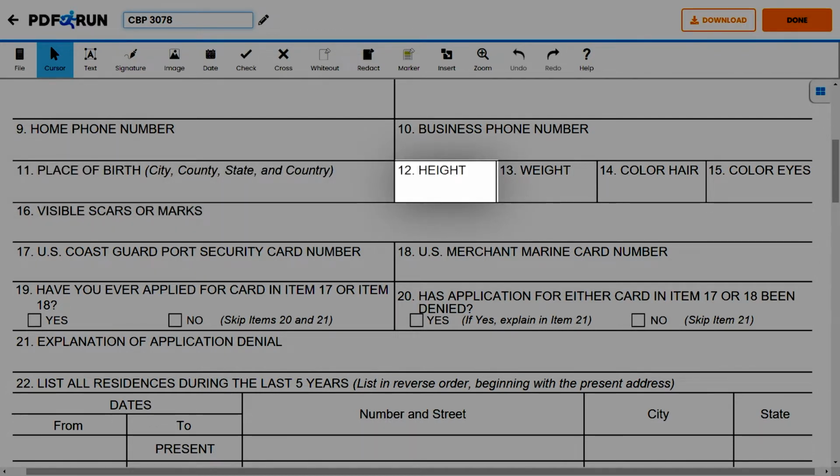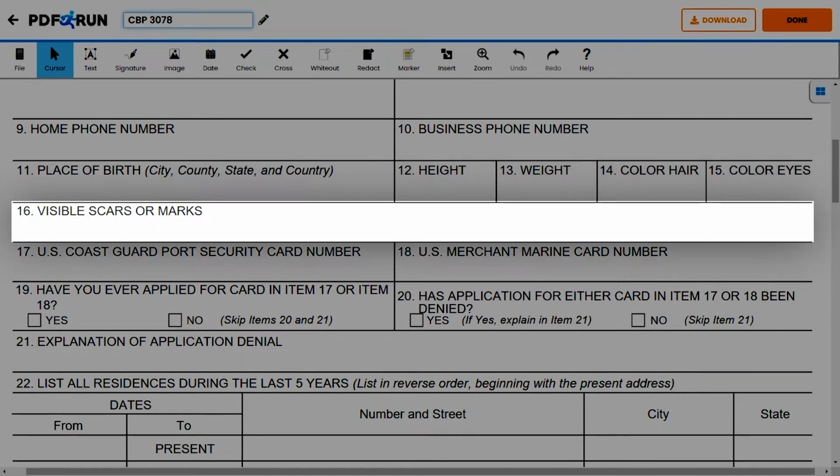For Item 12, enter your height in feet and inches. For Item 13, enter your weight in pounds. For Item 14, enter your hair color. For Item 15, enter your eye color. For Item 16, provide a brief description of any visible scars or marks you may have.